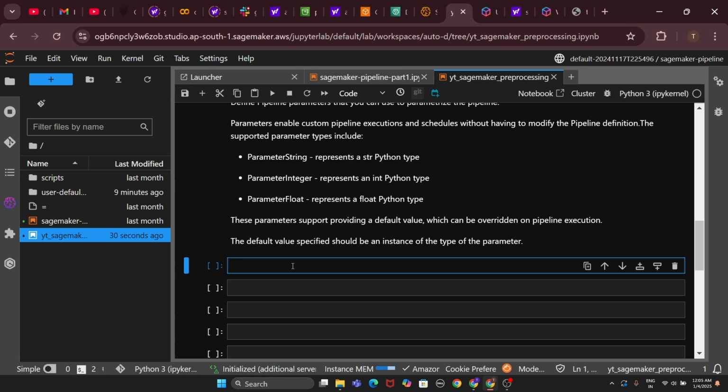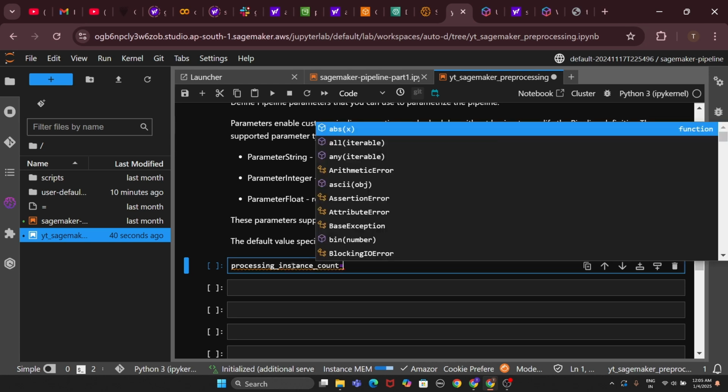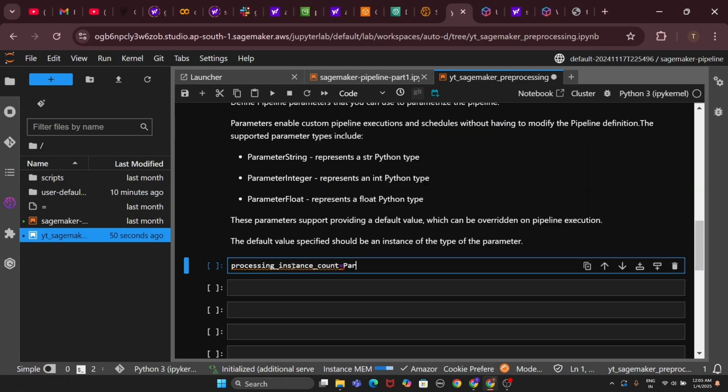Okay. So first of all, what parameters do I have to pass? First of all, the processing. I need to pass the processing instance count. So when that processing happens, how many instances do I need? That I need to pass. And the input type will be an integer input type, and that is why I am choosing parameter integer.